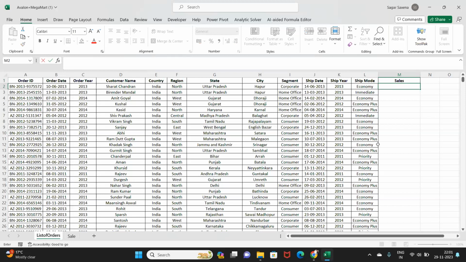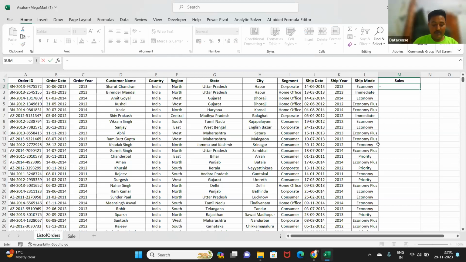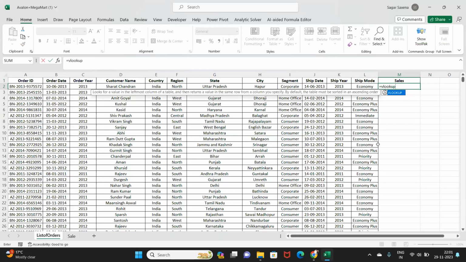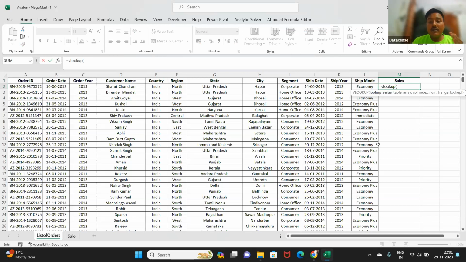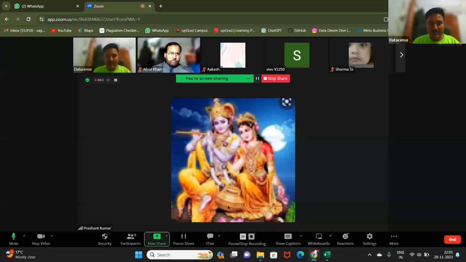Every formula in Excel starts with equal to VLOOKUP, bracket open. First we have to give our lookup value. Give me a second.